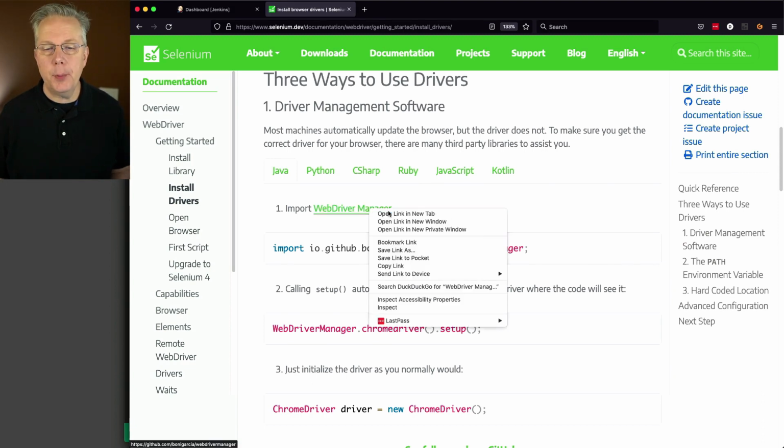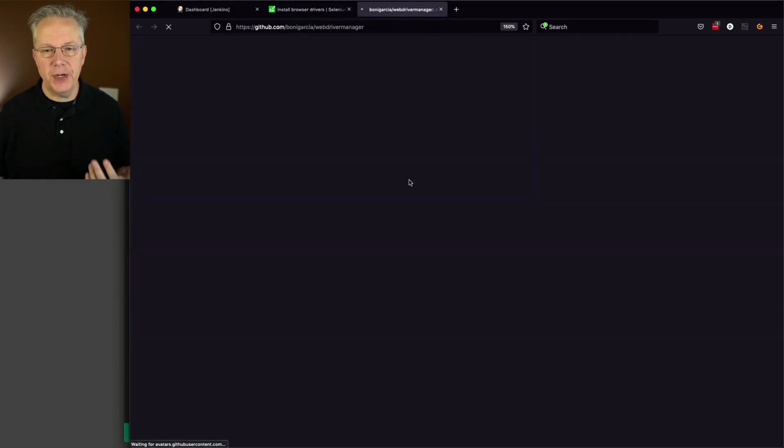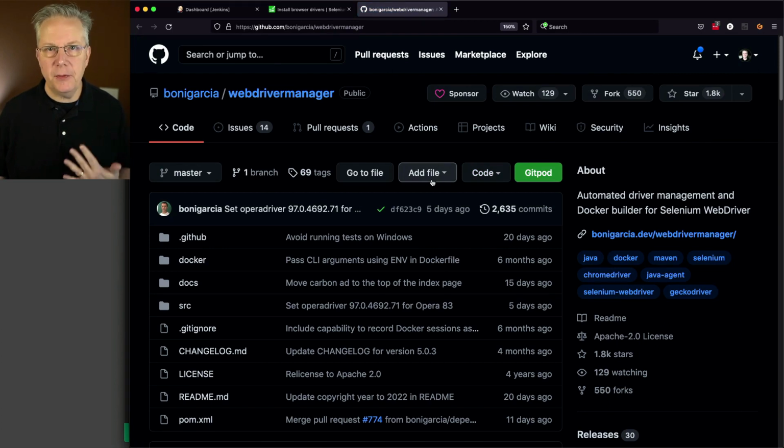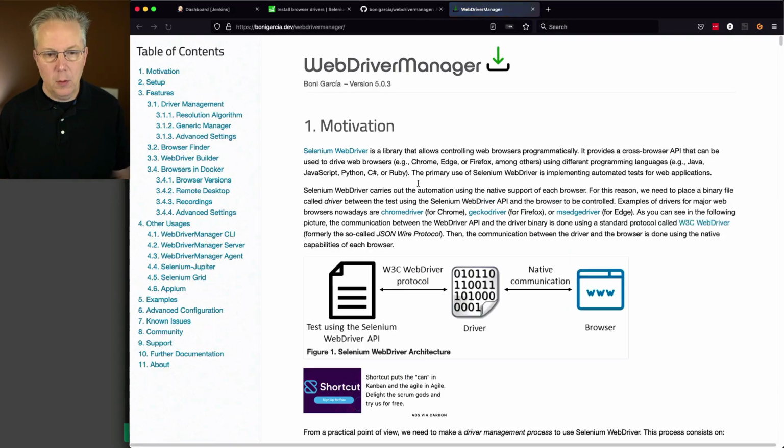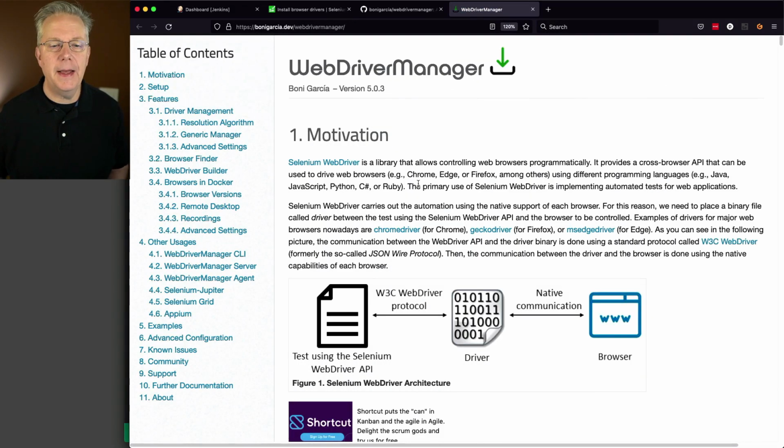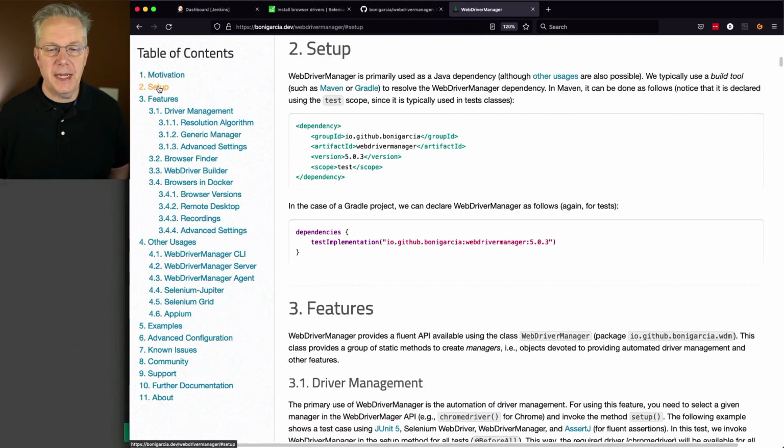Let's go ahead and open up WebDriver Manager. That's going to take us over to GitHub, which is useful if you wanted to dig into it, but really I want to go over to the documentation. So as we take a look at the documentation here, what we're going to see on the left-hand side is the setup.